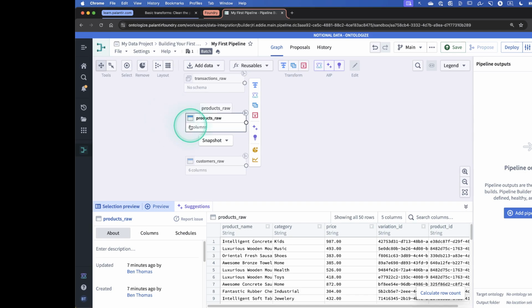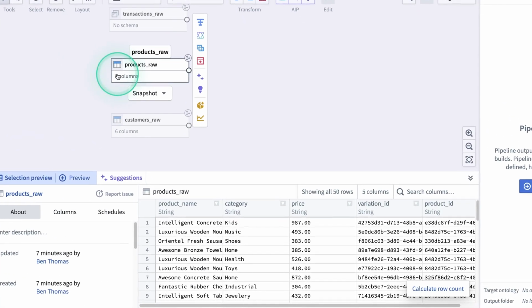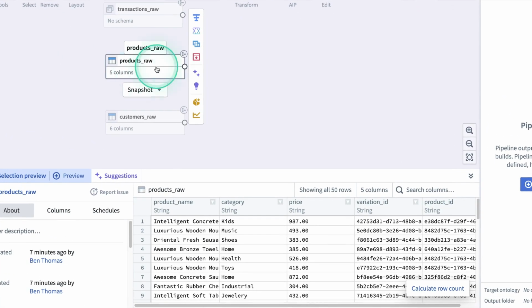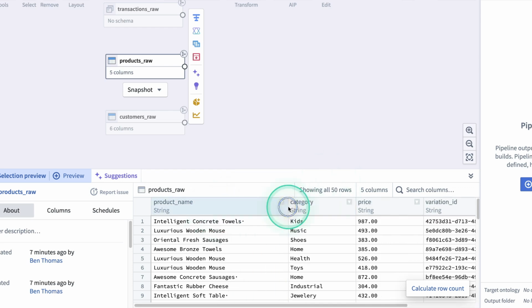Okay, so we have data in. Now it's time to start our cleaning step. We're going to start with the products raw data set here. Let's click on it. Check out the preview at the bottom. I see this is a 50-row data set. What in here might need to get cleaned up?